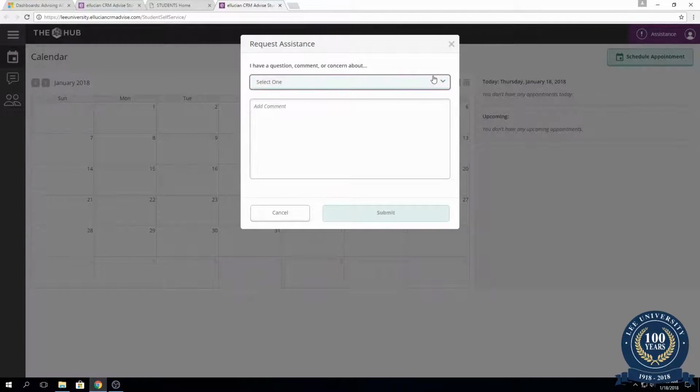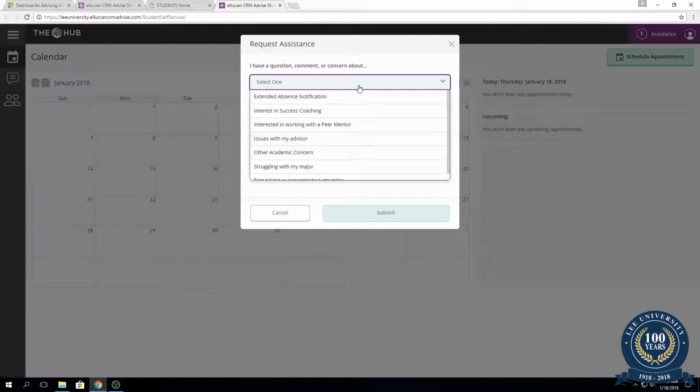Some of the options that you have for requesting assistance are in this drop-down menu. They include an extended absence notification to let professors know that you might be out of class for a hospitalization or family emergency. Interest in student success coaching will prompt a student success coach to reach out to you. Interest in working with one of our peer mentors will alert that peer mentor to reach out to you.